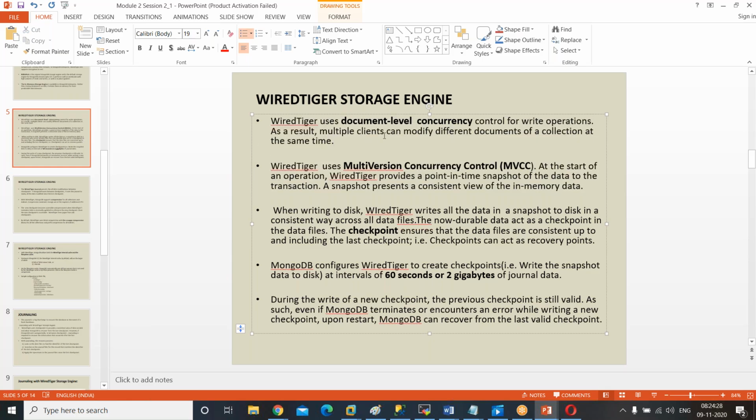WiredTiger uses document level concurrency control for write operations. Document level means you have 100 documents in a single collection and you are modifying 10 documents. Only those 10 documents will be locked. The other 90 documents are open for all other operations: read, write, delete, whatever you want. That is called document level concurrency for the storage engine.